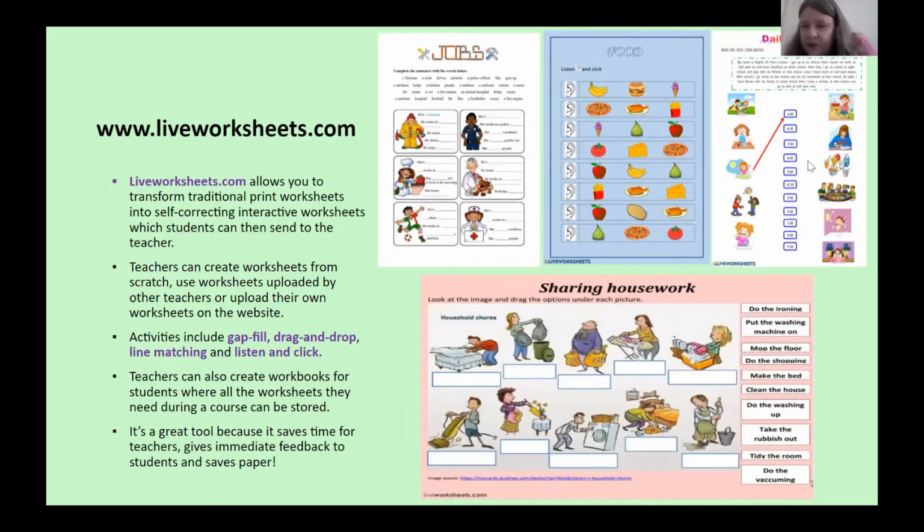Daily routines. This is a line matching exercise where you would match the pictures to words. And finally, it looks like another drag and drop, or it may be a gap fill, sharing housework. You can either drag and drop into the gaps, or the student would type them in. So basically, that's an example of some of the worksheets on liveworksheets.com.